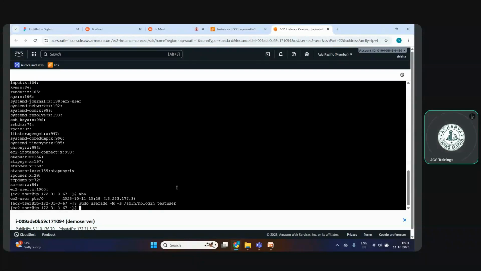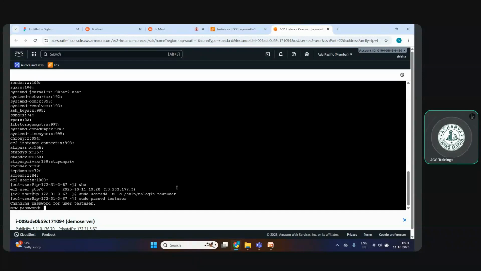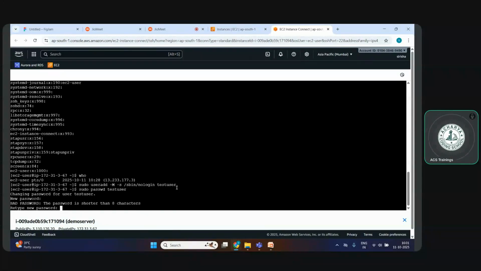Then we need to set a strong password for this user, because we want to avoid attacks. sudo passwd testuser. Then we need to enter a password. It is showing some conditions, like the password must be at least 8 characters. So let us type the password as password.